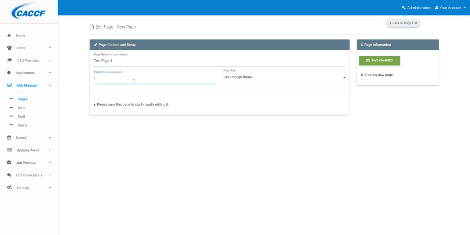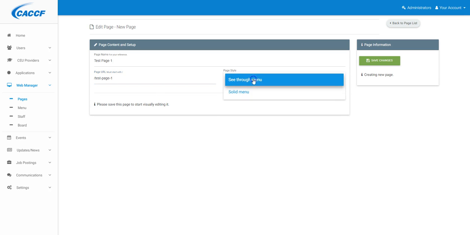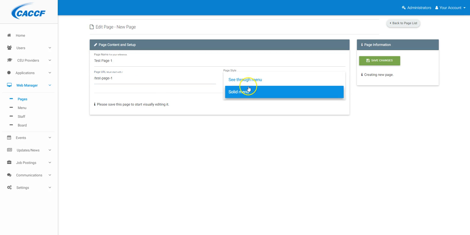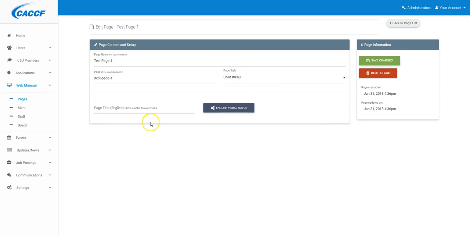The page URL must start with a /, but we'll go with test-page-1. Page style, you have the see-through menu and solid menu, and this may be different according to the design of your website. In this case, we're going to go with the solid menu. We'll save the changes, and we come up with the different languages, the editing of the different languages of the views. In this case, we're only going to worry about the English one, so we'll give it the same page title. We'll save it again, and then you click on the English Visual Editor.